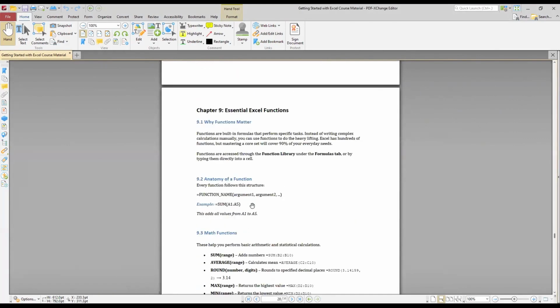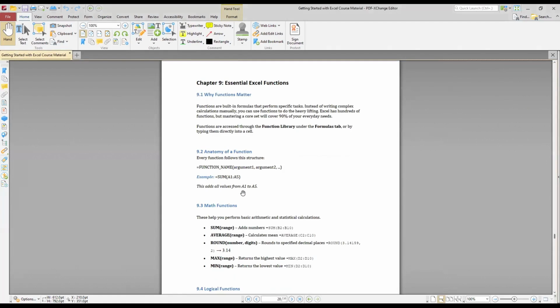What are functions, essential functions? Why do functions matter? Functions are built-in formulas that perform specific tasks. Functions are inbuilt formulas. That's why there's a difference between a formula and a function. A function is a predetermined formula, meaning it has already been stored and saved in memory. So they are inbuilt, they're already there.